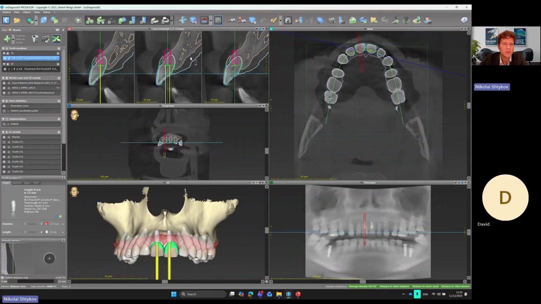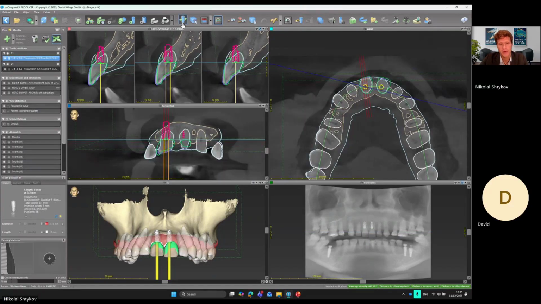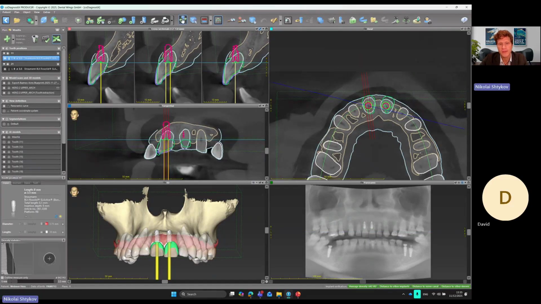After this, you can move this implant, and to move this implant, having it in the center is a very important step. Click on here. If you click on this icon, your view will every time be centralized by the implant, and you don't need to find this implant in your cross-sectional and tangential view.